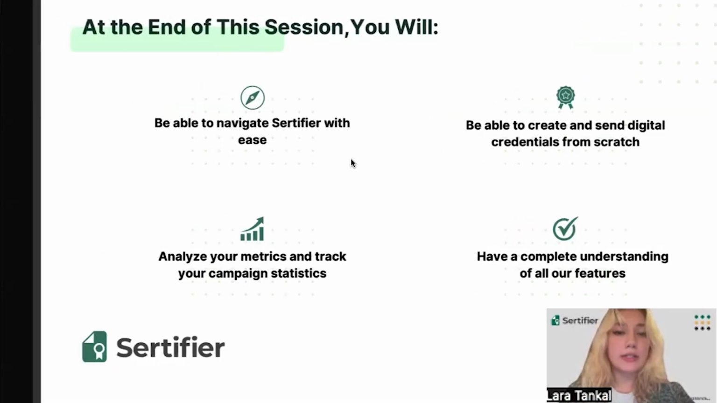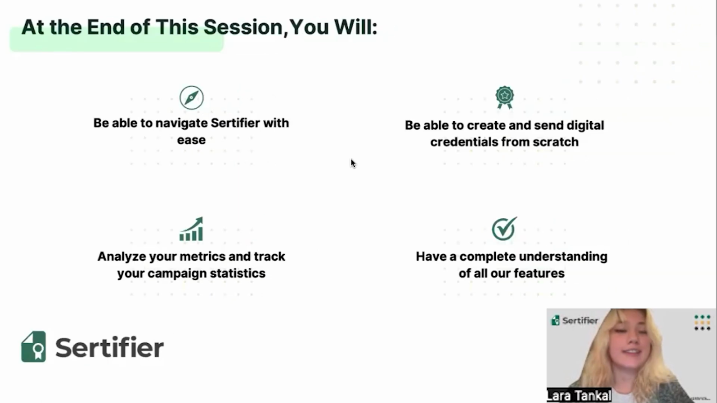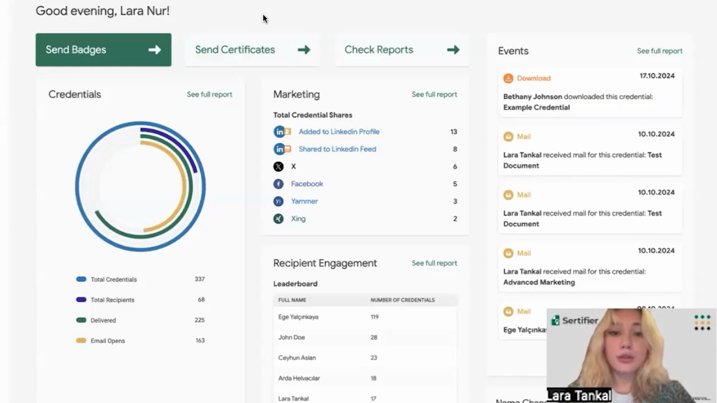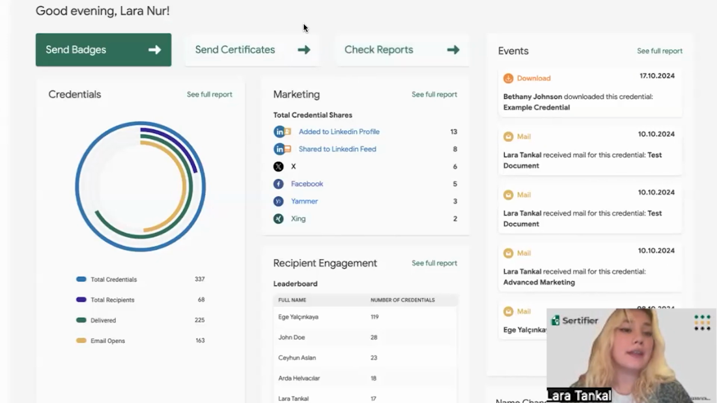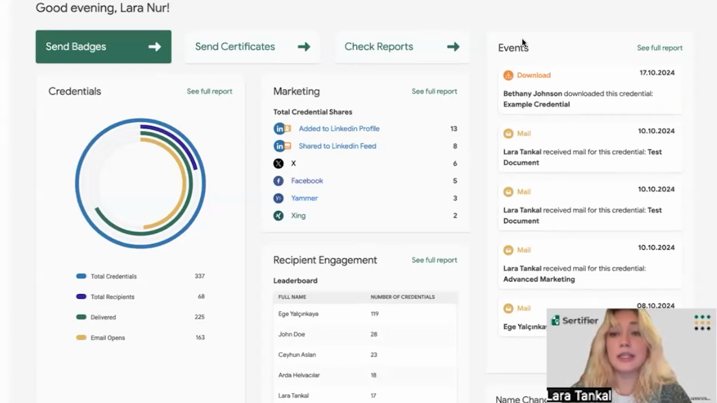Let me just switch to the app so we can get started with setting up your Sertifier account. Whenever you log in to Sertifier, this dashboard page will be the first page that you will encounter. Here within this dashboard, you will be able to see a summary of all the analytics reports that we offer, for example the credential reports, marketing reports, recipient engagement, as well as the event logs. So you will have the summary of all of the analytics reports within your dashboard.